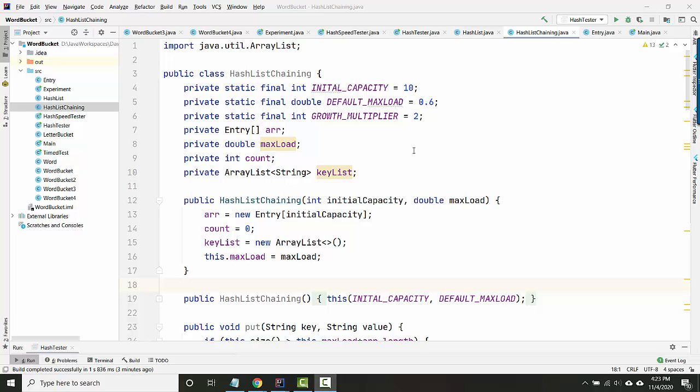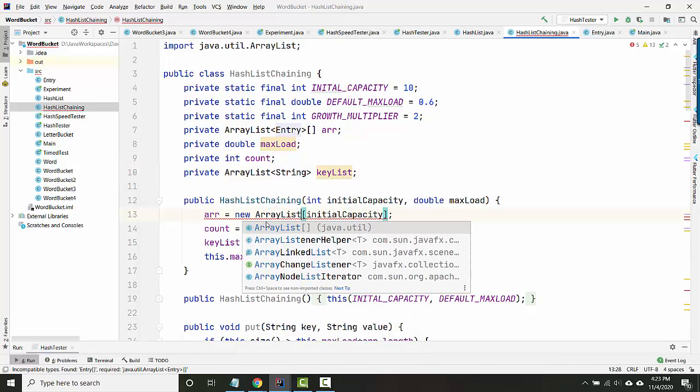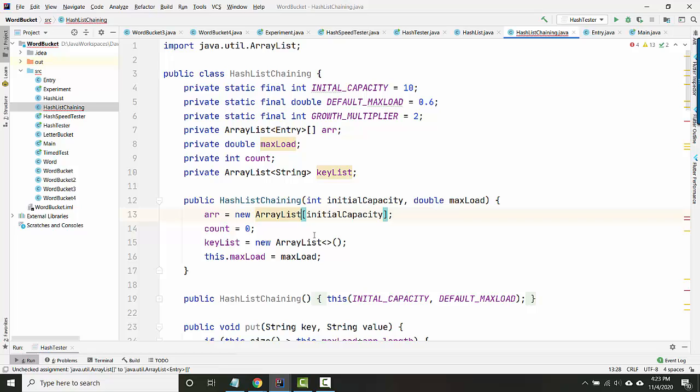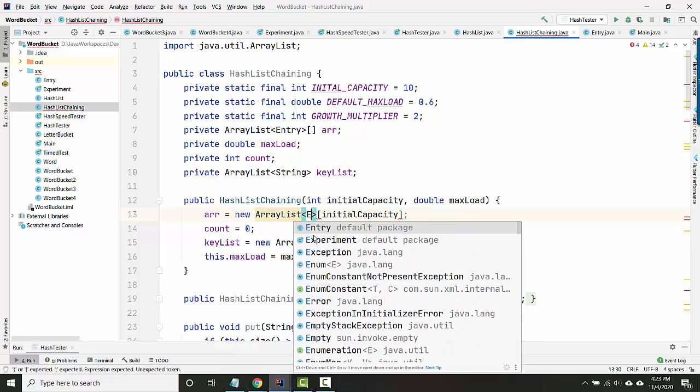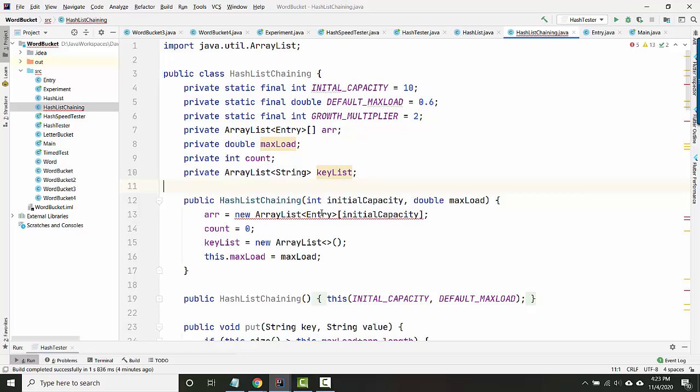Okay, so let's try and implement chaining as a collision handling strategy. So right now I have an array of entries, but I actually want an array list, an array of array lists of entries, like this. And so now I need to change this as well. Can I do this? No. Yeah, all right, that's fine. Okay, so done that. All right, so what do I want now?